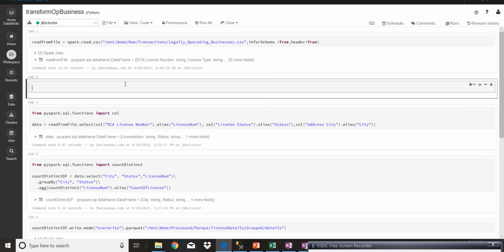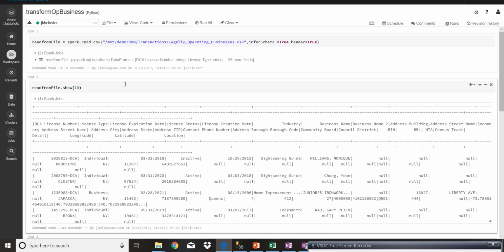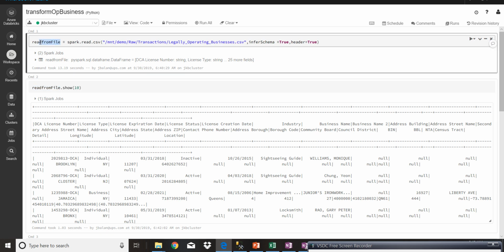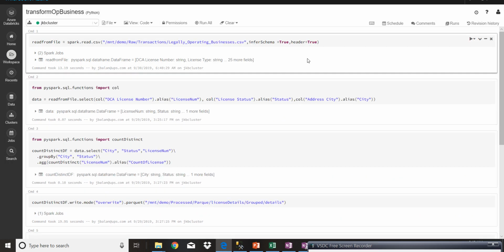For that, just type read from file.show. I can take just 10 records. So these are the fields available in the raw data frame. And please note that Spark is case sensitive, so we need to give the same name that we provided in the first statement. Okay, this is just for showing the result set. I don't want this cell while executing from ADF, so I'm just removing this.